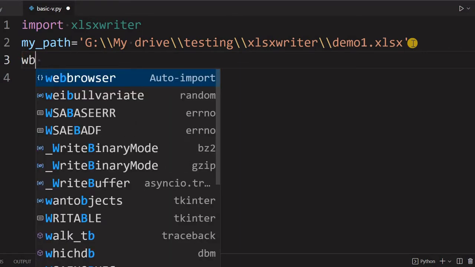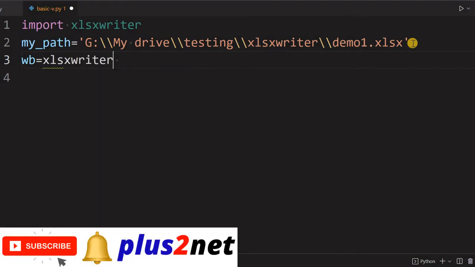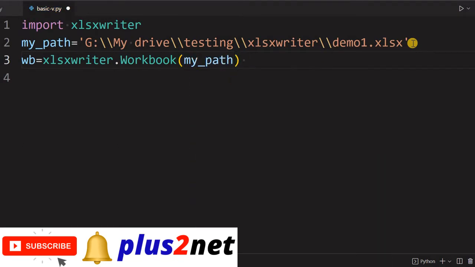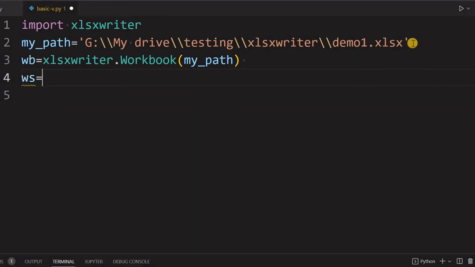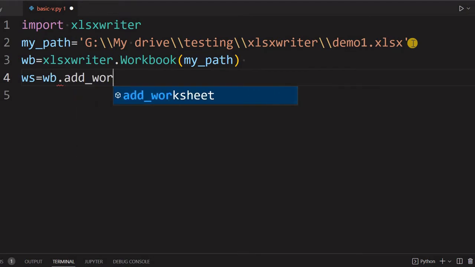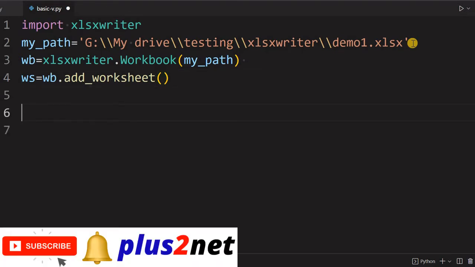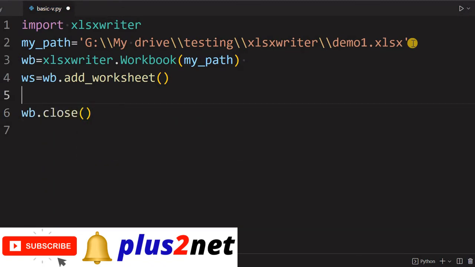Now let's create the workbook, or WB, we have given the name. So we'll say xlsxwriter dot Workbook, and where we are creating it is my path. Just above we have declared it. So now let's add the worksheet, or WS. This is the worksheet name we have given. WB dot add worksheet. Now this will create the worksheet for us. Once the worksheet is created, let's first close our workbook also. So within this we'll add our data.